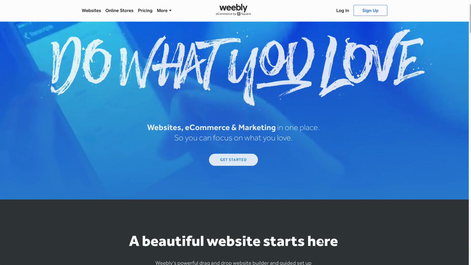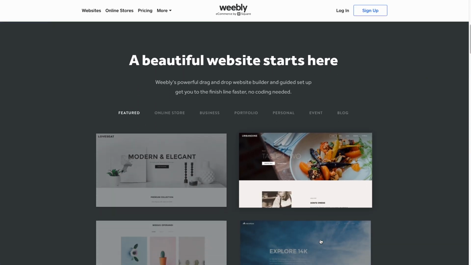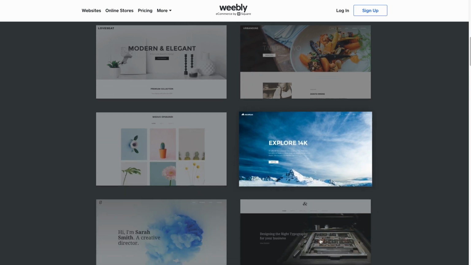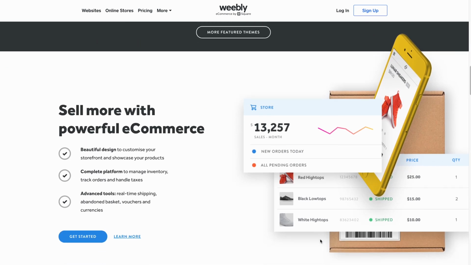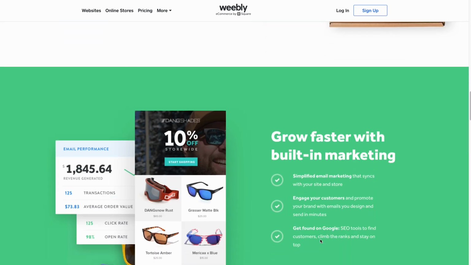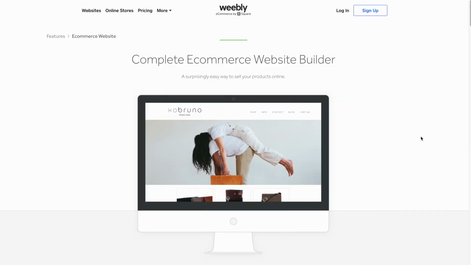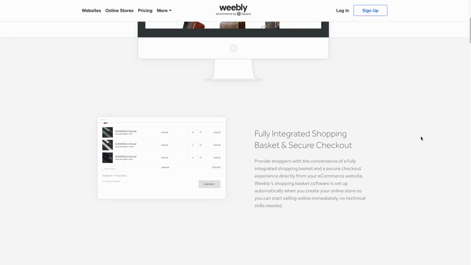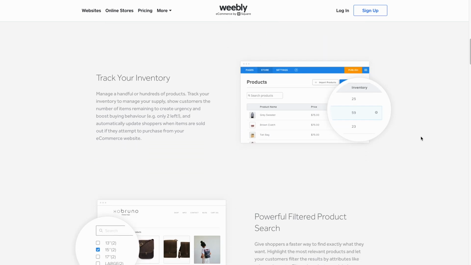Weebly is an intuitive website builder and software as a service platform with user-friendly building tools. Its simple drag-and-drop design and affordable pricing make Weebly popular for beginners. Weebly is also popular among online store owners thanks to its e-commerce features.